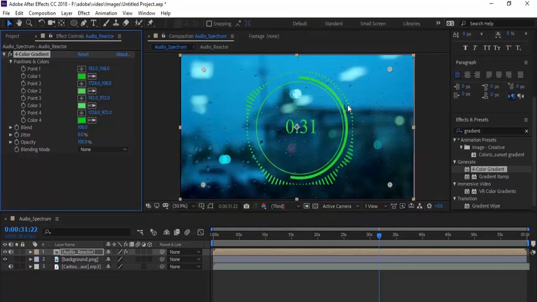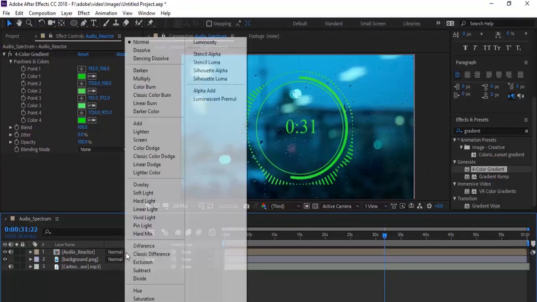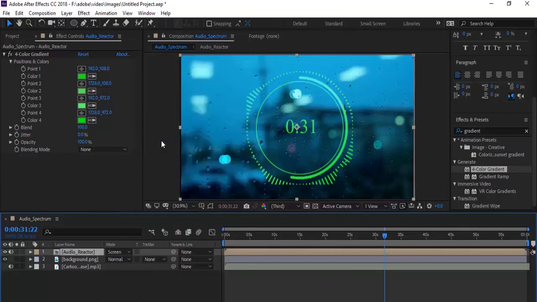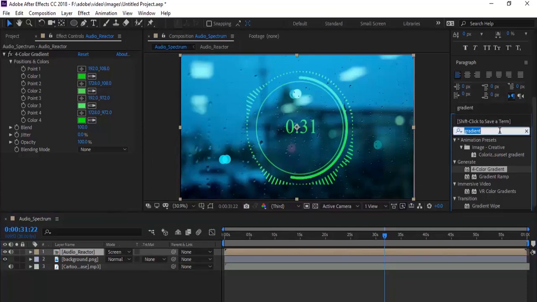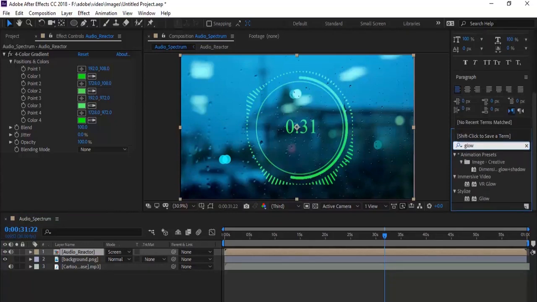Now go to timeline and change mode from normal to screen. If you cannot see it, press Shift F4 to see it. You can use this design for audio spectrum. If you want more depth to audio spectrum, let's follow a few more steps. Go to effects and presets, and add glow effect to it.